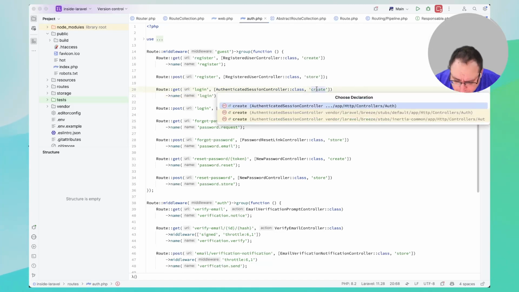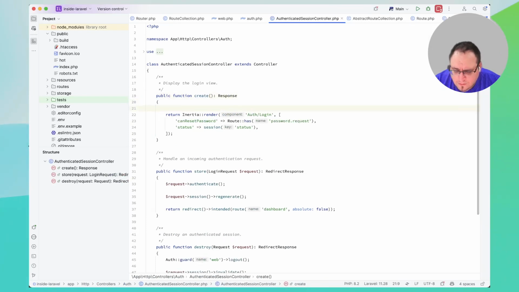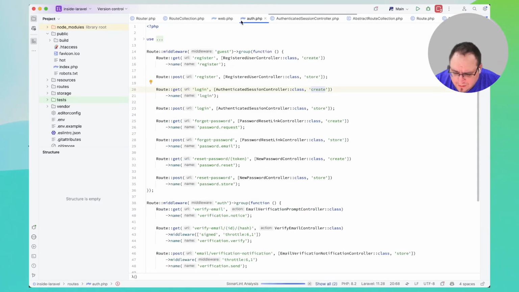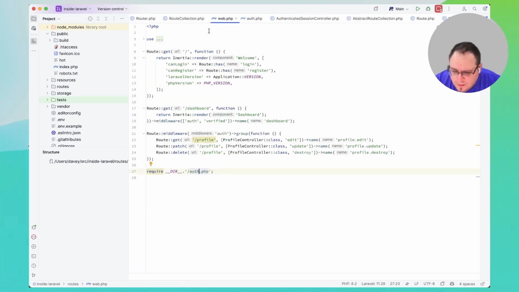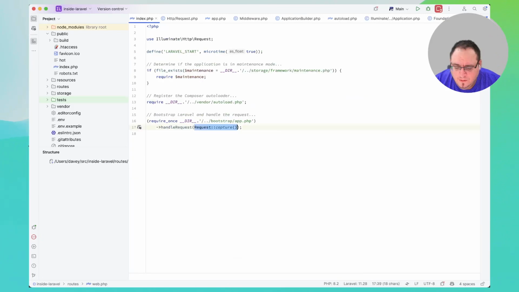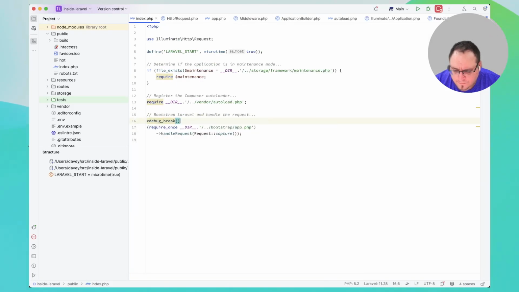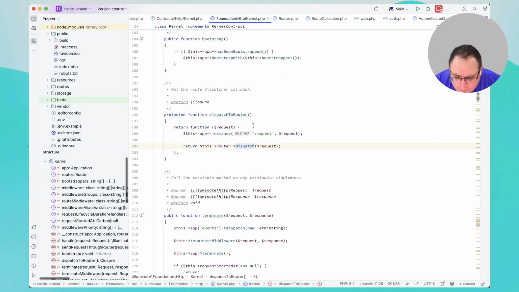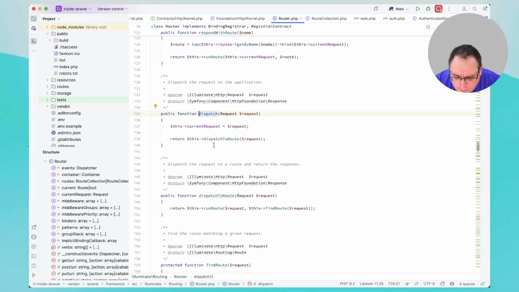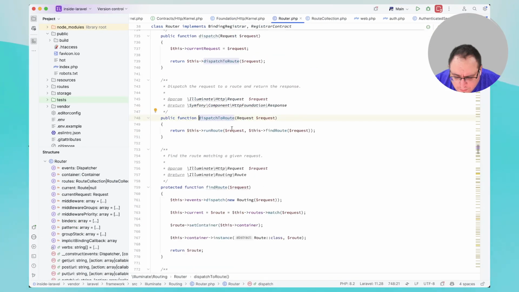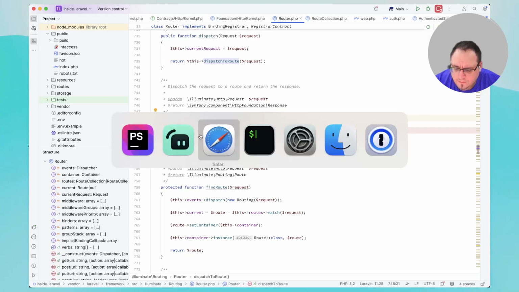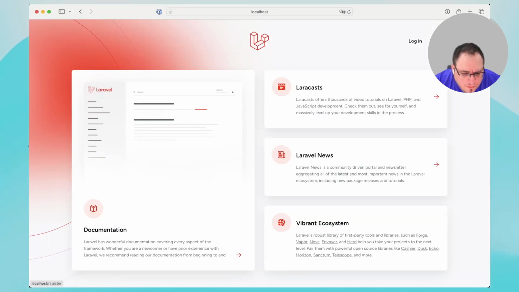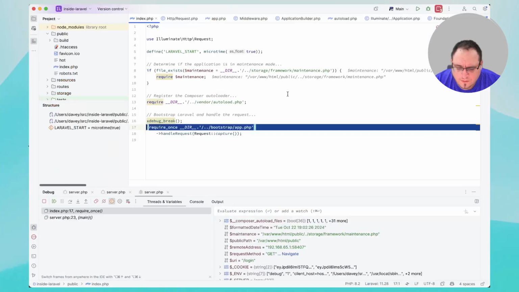So let's jump into here. Well, we're too late by the time we get there, actually. So let's just do it from the index.php. And we're going to break here. Okay, let's turn this on. And let's go to the login route. Okay.